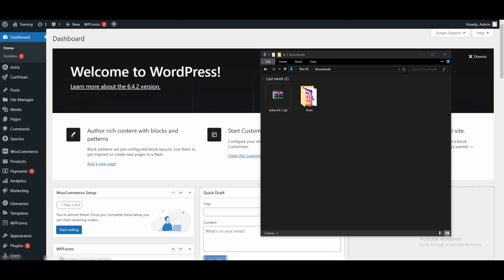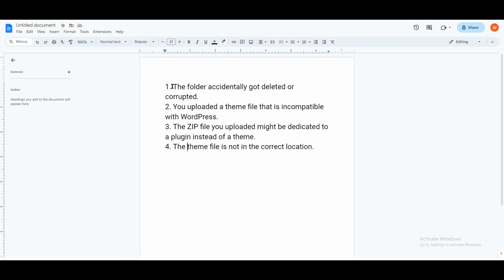There can be a lot of reasons for the theme missing file error. The folder might have accidentally been deleted or corrupted. The uploaded theme file might be incompatible with WordPress. The zip file you uploaded might be dedicated to a plugin instead of a theme. So just remember that. And the last one is the theme file is not in the correct location. So we are going to solve all of this.